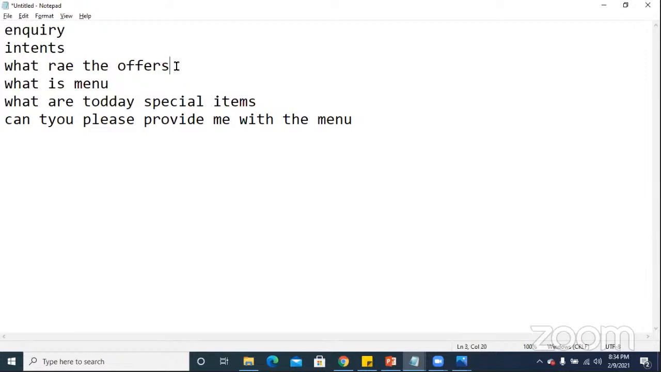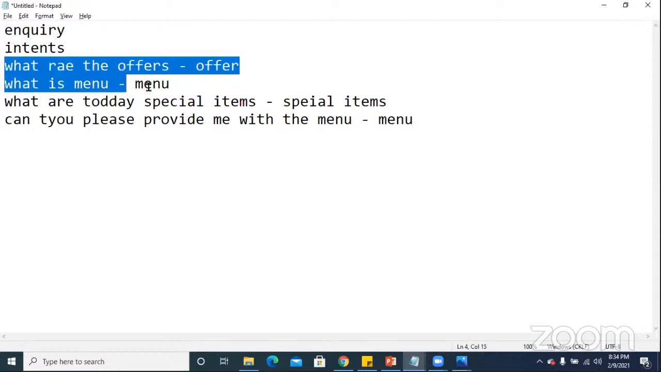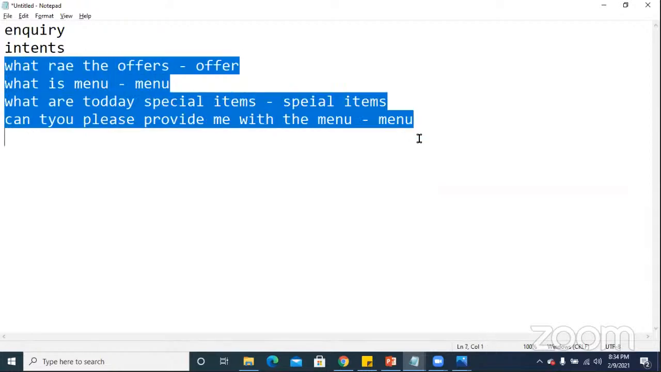Now, from this intent, the entity could be offer. From this intent, the entity could be menu. From this intent, the entity could be special items. From this intent, the entity could be menu. So if there are n different kinds of entities in an intent, then you have to go for entities. Hope you understood, Firas. Eventually, you'll understand. Don't worry.